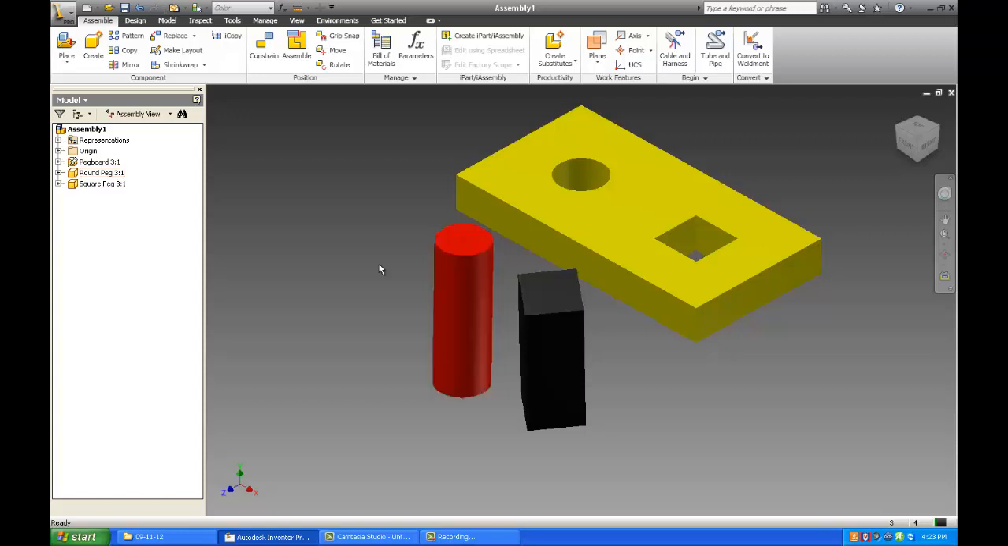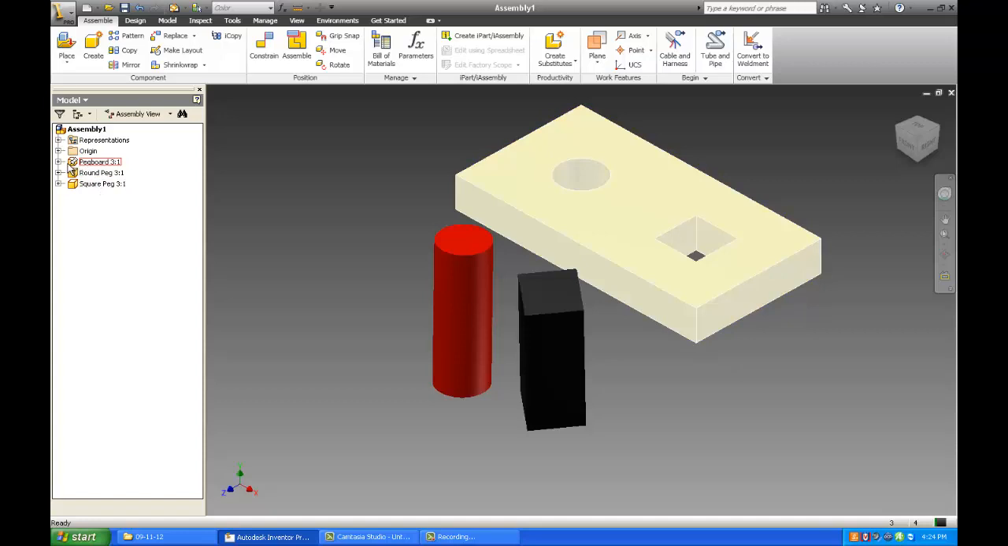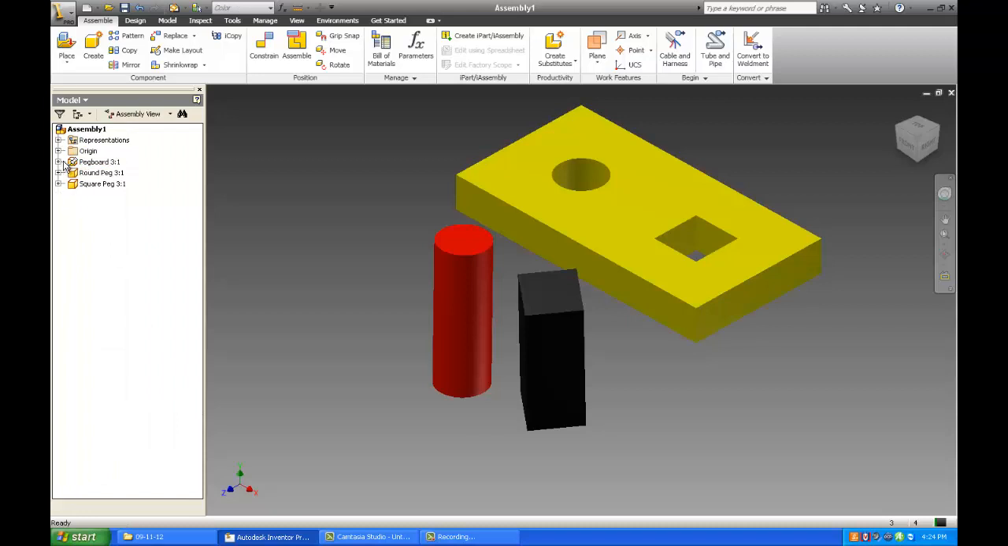It looks good. We have three things in our model browser. Our model browser is to the left. We have our pegboard, we have our round peg, and we have our square peg. Notice that the pegboard has a little push pin icon by it. That means that it's grounded. I can also right click it, and if I right click, it's going to show that it's grounded. If that's not the case, make sure that the pegboard is grounded and the other two are not. That means that the pegboard will not move, but the other two will move.